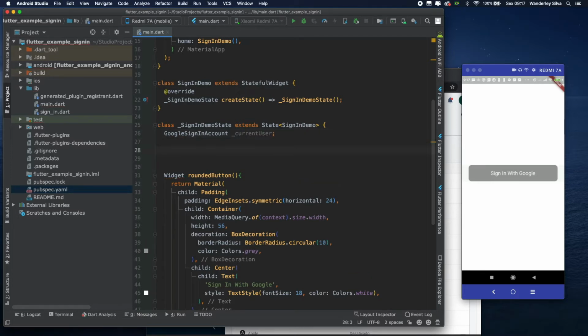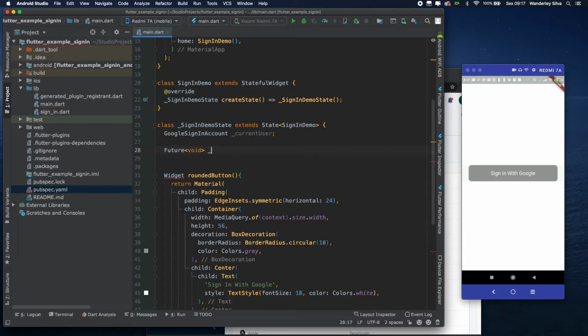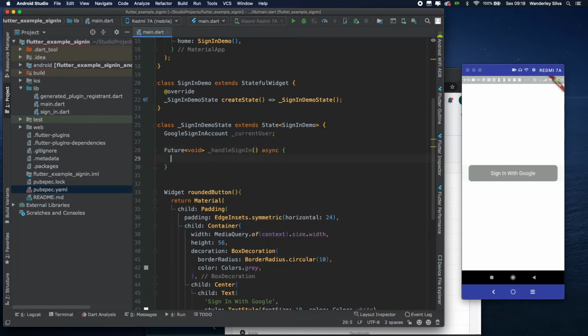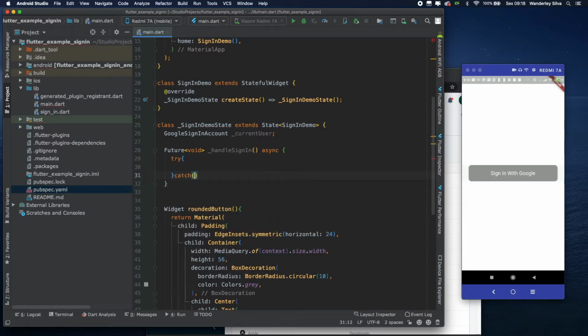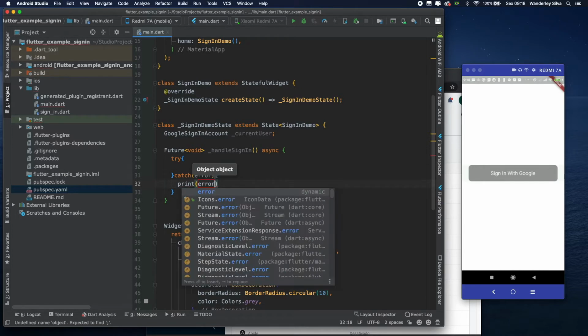And to make the Google Sign In button work, we need a handle function. So we're gonna create a future of void, and we're gonna call it handle sign in. We need this function to make it work when the user clicks on the rounded button here. Handle sign in, and this will be an async function. And let's use try and catch. And we're gonna print an error if something went wrong. So let's just make it quick. Print error. That's the error we need.